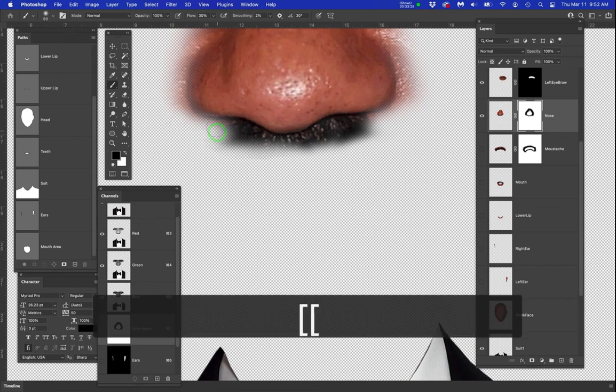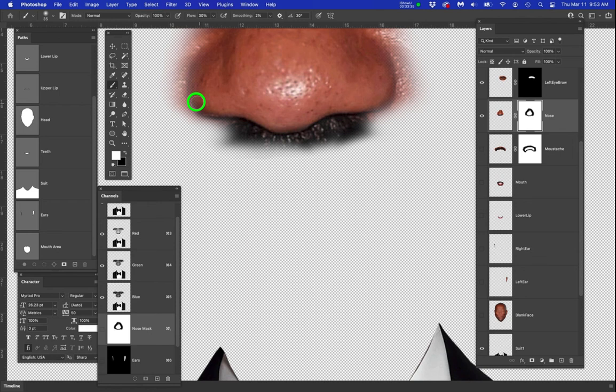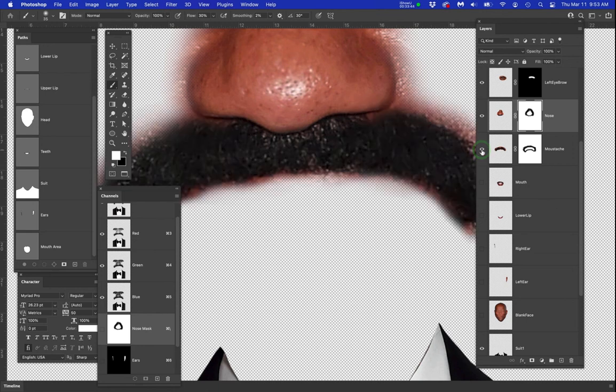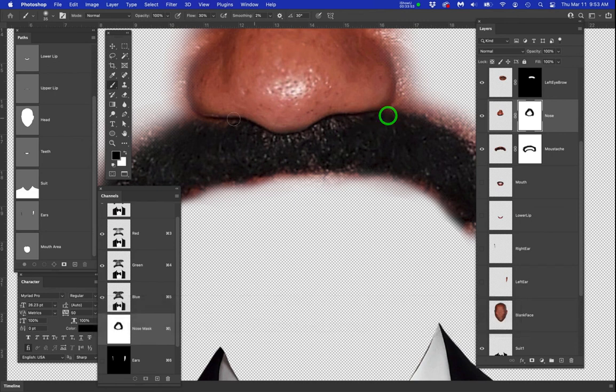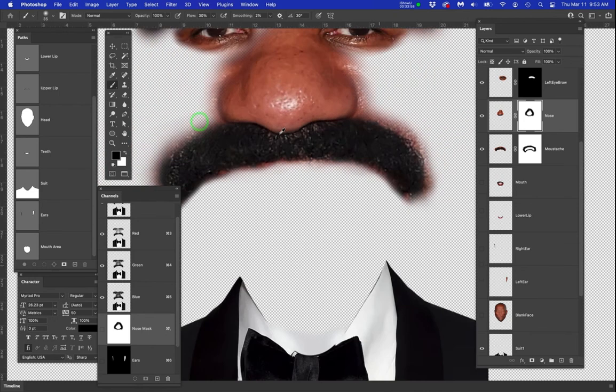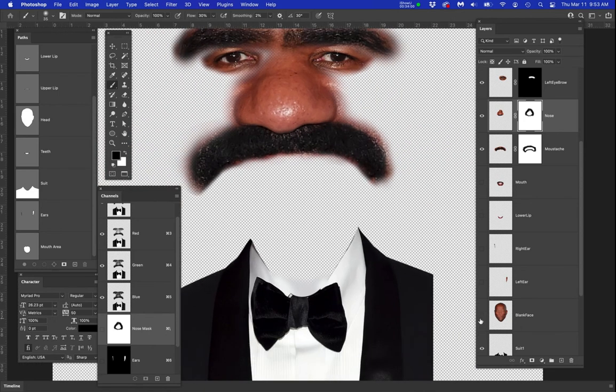Now I can make the brush smaller, hit the X key and fix that little bottom nostril that I actually kind of ruined, and fix this little bottom nostril. See how you can kind of be real customizing? Now look how nice that looks. I have a little bit more skin to get rid of here, so I need to hit the X key and get rid of that skin on the nose layer so I reveal the mustache which is on the layer below. Now look at what we've done.